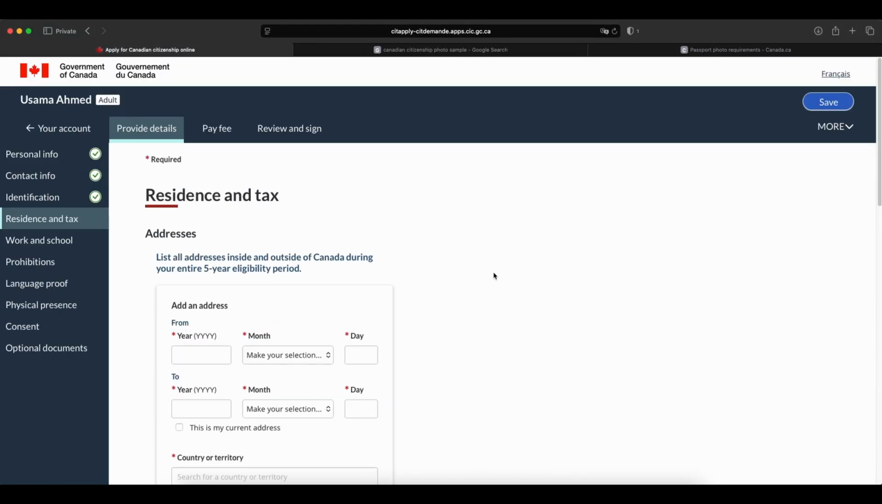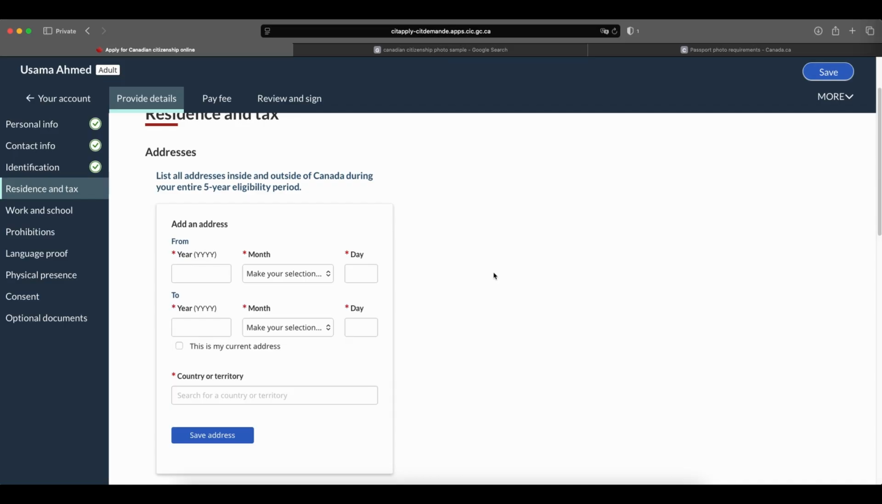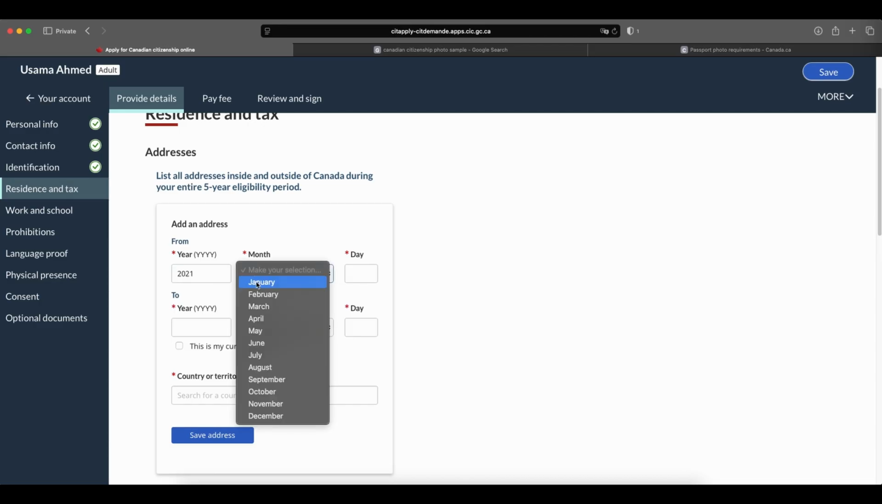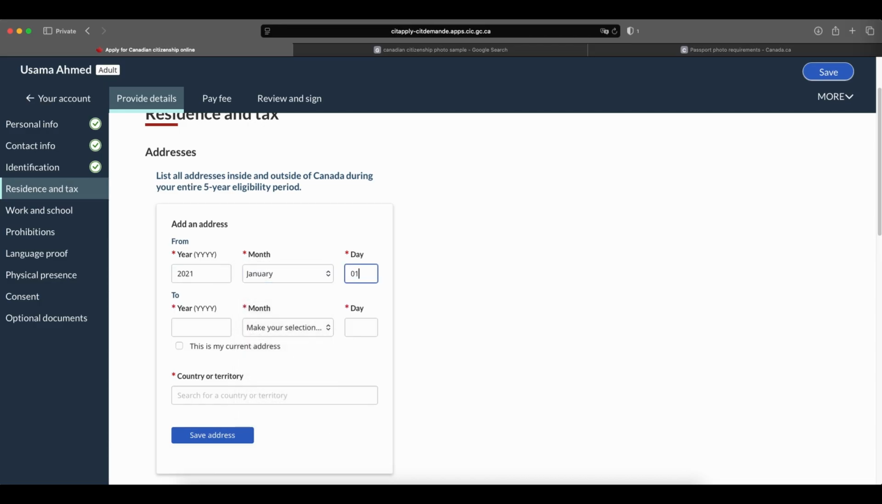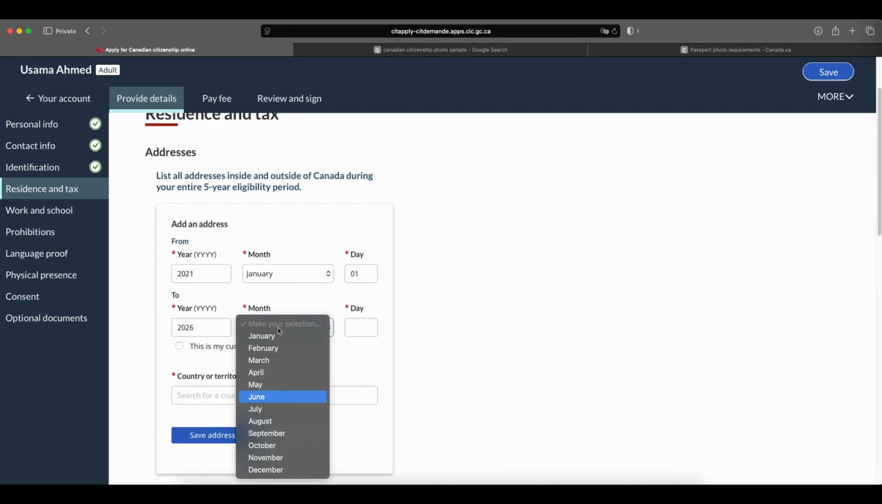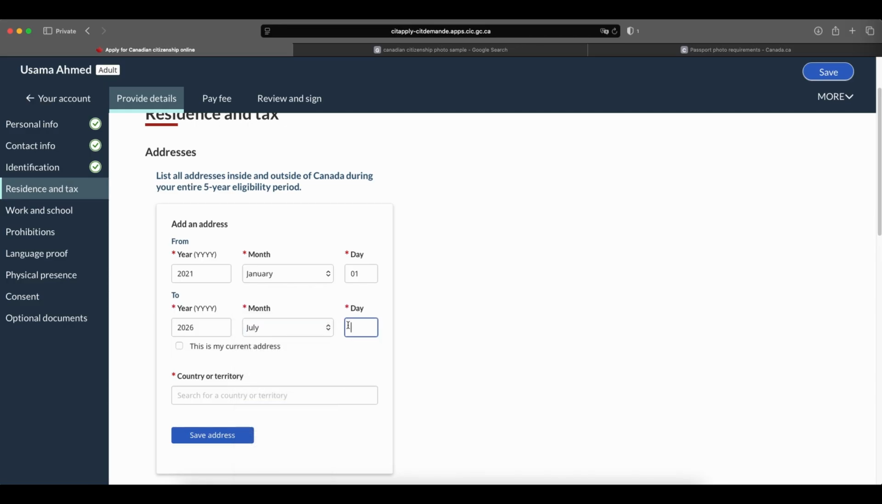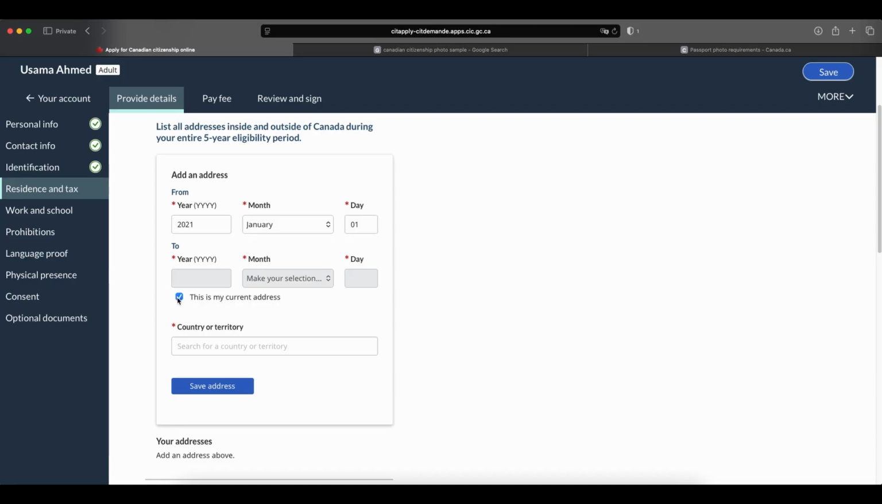So the next section is about residence and tax. Here's what you're going to do for this section. You're going to list all of the addresses inside and outside of Canada during your entire 5-year eligibility period. So I'm just going to put in a sample address here as well. I'm going to write 2021, and then month is, let's say, January 1st, and then it's going to be 2025 or 2026, July, and then for day I can write, for example, 26th, and I can say this is my current address.